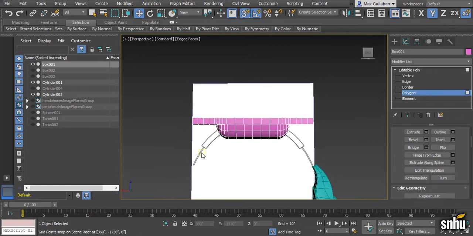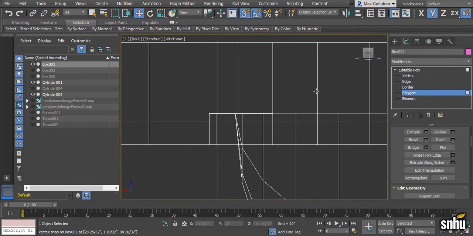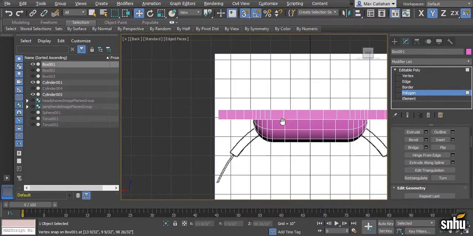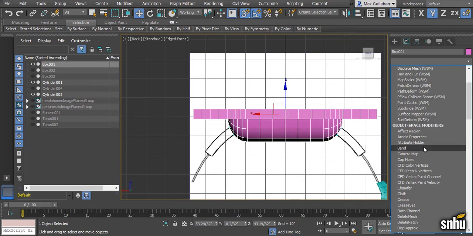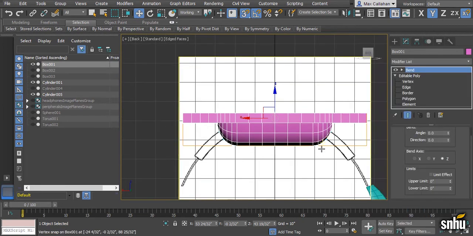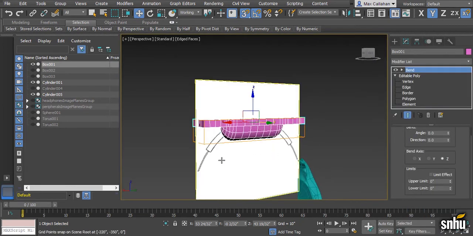So now I'm going to use a bend modifier to curve the band in this direction. So I'll do this in my back view again. So I'll add a bend modifier. And the way the bend works is that it's going to bend based on the shape that you see here outlined in orange.